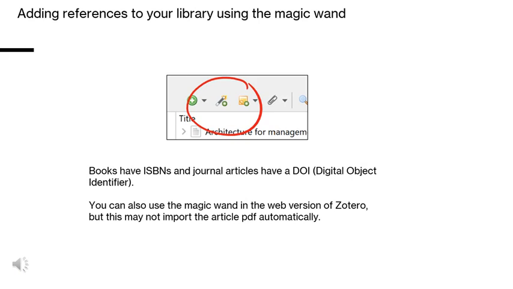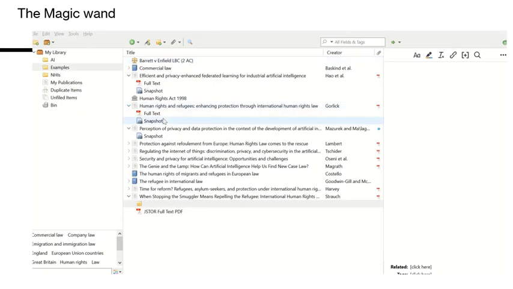Zotero offers an alternative way of adding items to your library using the Magic Wand tool. For this, you add in the identifier for the item. For books, this is the ISBN, and for journal articles, the DOI, or Digital Object Identifier. And you can do this in the web and the desktop versions.